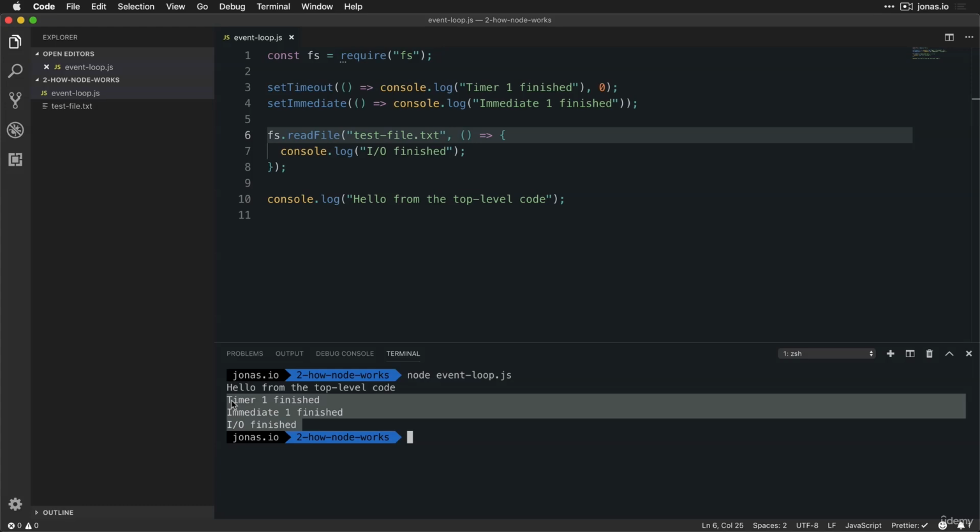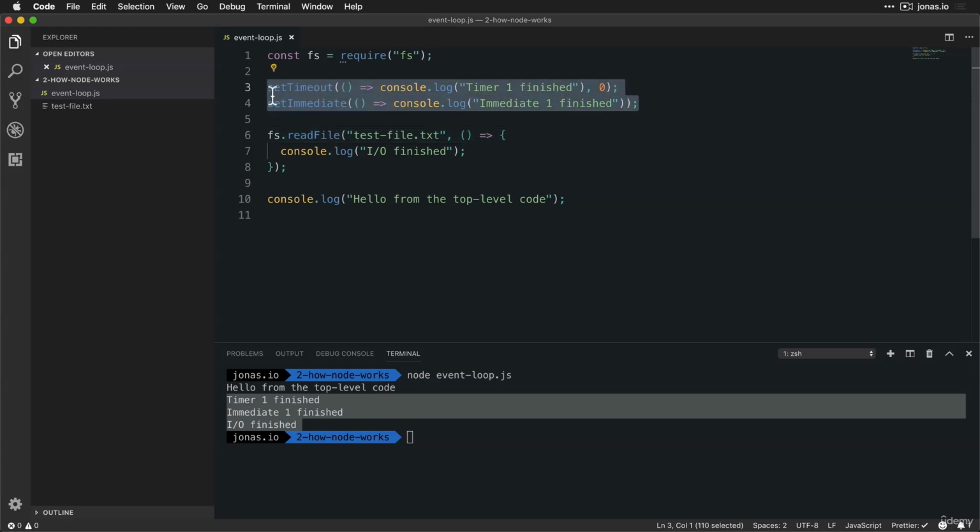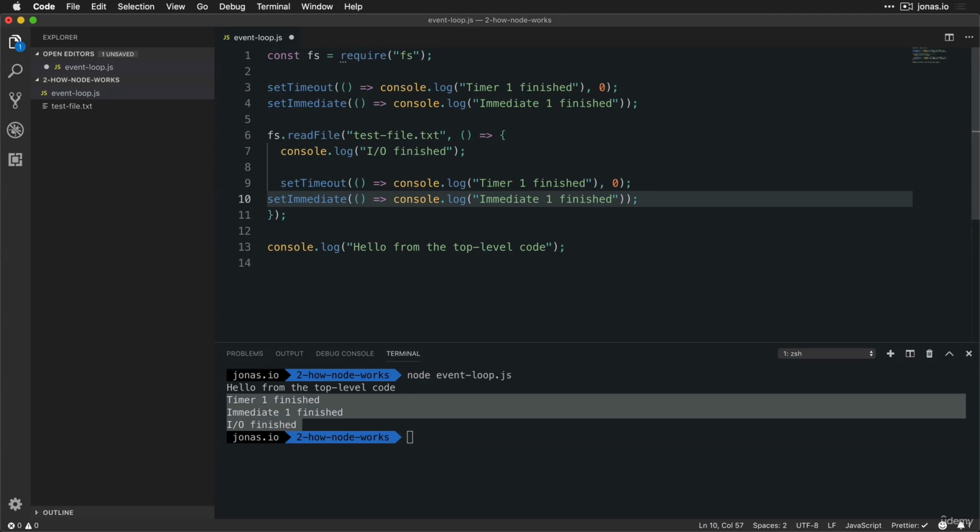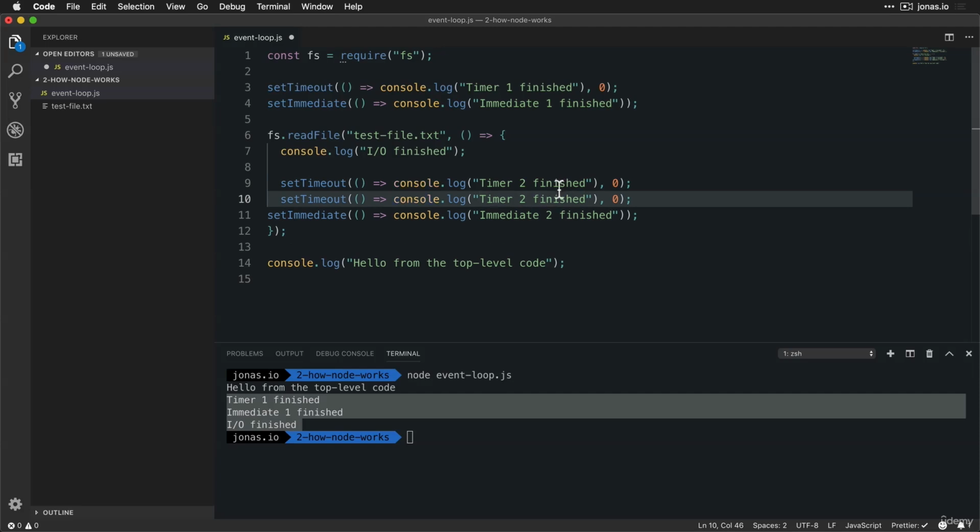For that, we will have to move them, or at least move these 2 here, inside a callback function. And so for that, we're going to use this one here actually. So let me put it here and say timer 2 and timer 2 here, or immediate 2. And I'm also going to add another timer here. So timer 3, and this one is going to run for 3 seconds. So that is 3000 milliseconds. So let's now try the result of this one.